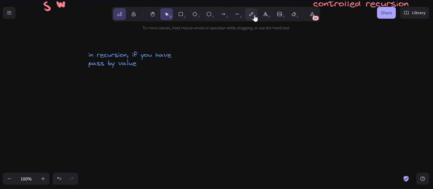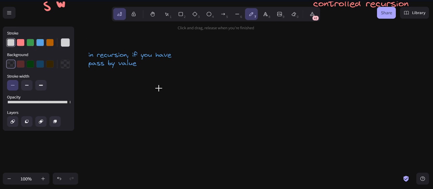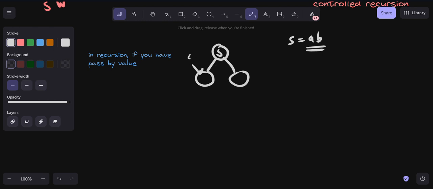Now in recursion, as we discussed, if you have passed by value, let's say in that question a b, right? So let's say we have different nodes. Nodes represent here a string. In that question S is first ab. Now if you do some operations, it will change to CD.